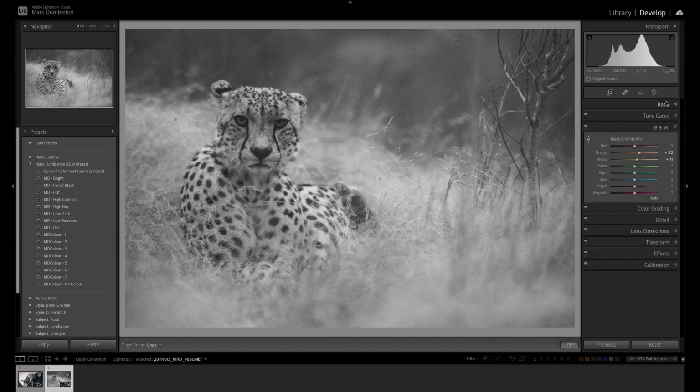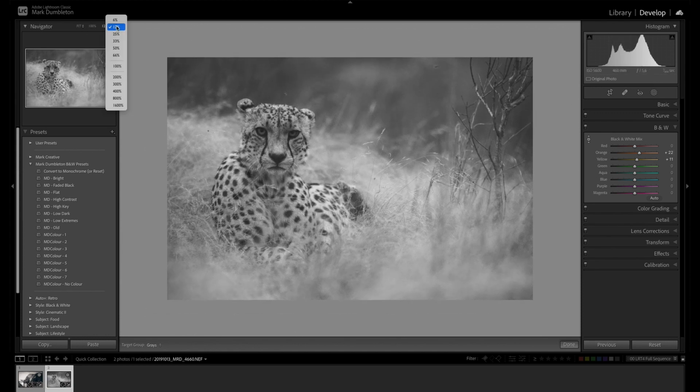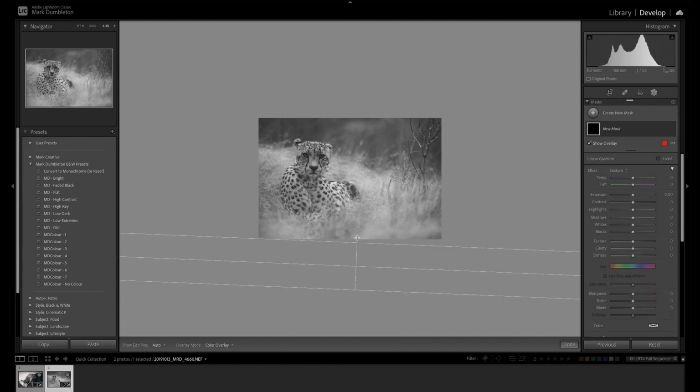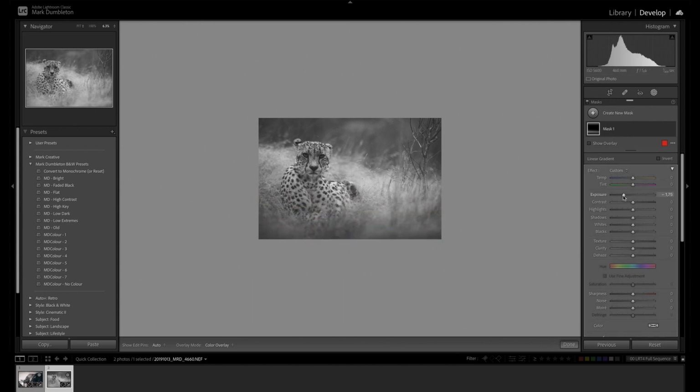So step 4 will be selective work. Now I'm going to zoom out quickly here to 6%. I want to add in some filters here. I'm going to add a linear gradient to the bottom. I want to darken the bottom of the image quite a bit. So I like that darkening there.